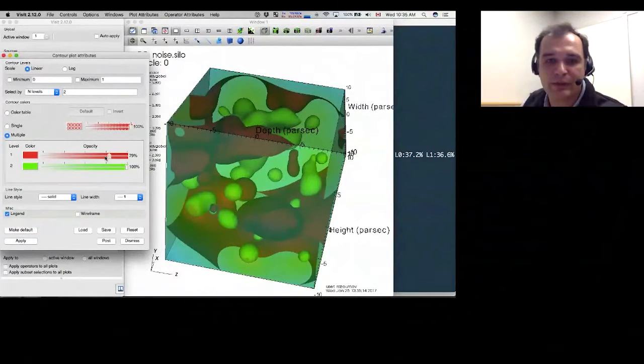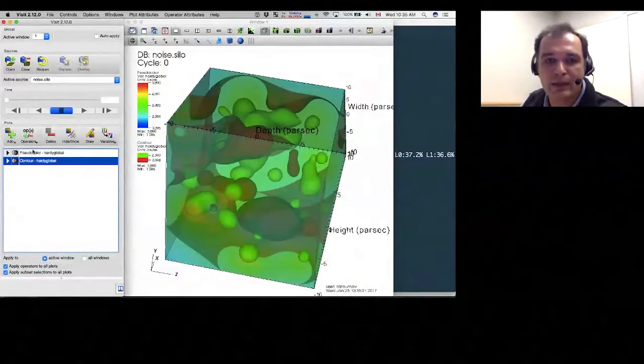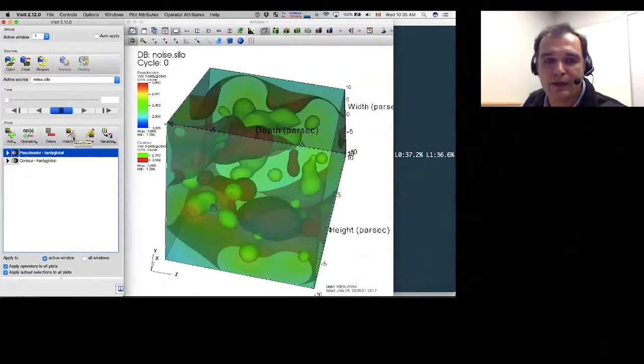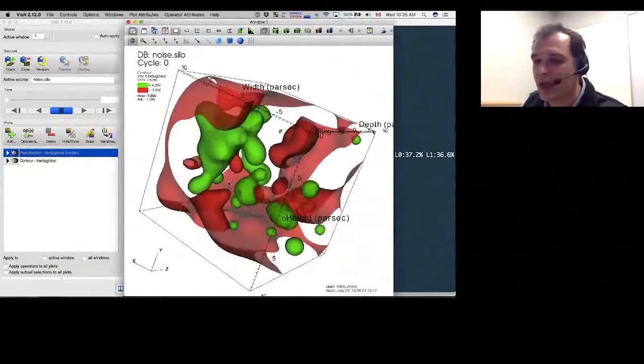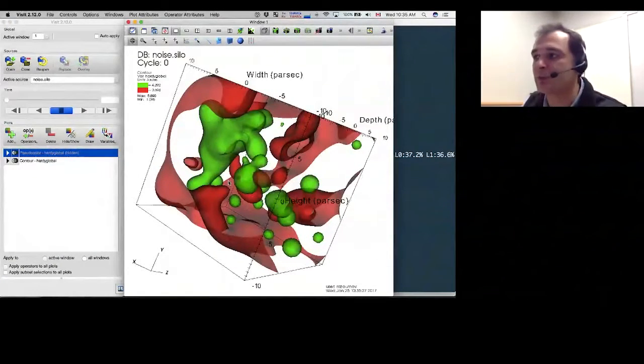Now let's make them semi-transparent so we can actually see through them. So here we go. Apply. Dismiss, and let me hide the first few, so that I'm looking only at the isosurfaces. And as you can see, it's really very powerful, very similar to Triview. It's just the interface is very different.